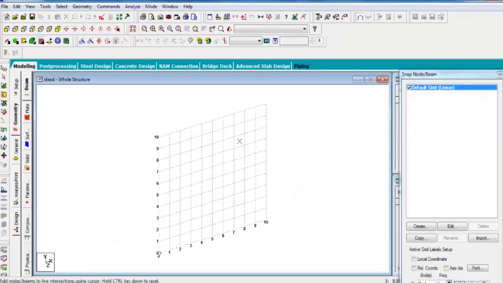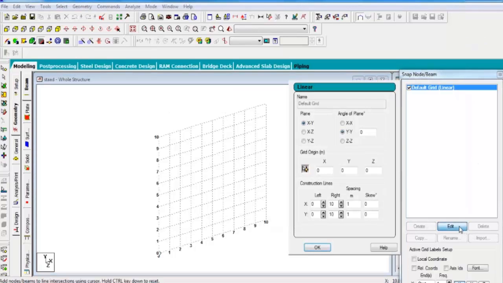After that, you will see the real interface. You look, this is a grid. You can change the setting of the grid. How do you do that? Click on edit.